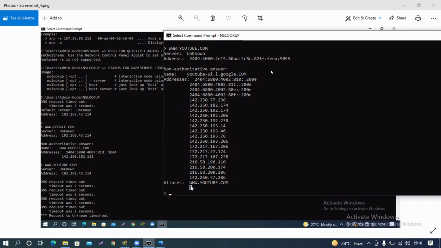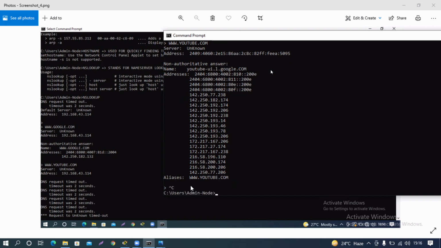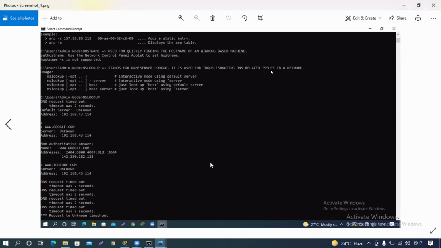To exit, simply press Ctrl+C 2 times. You have to press it 2 times, and you will exit out of that. This is your NS lookup tool. Everyone, have you taken this screenshot?